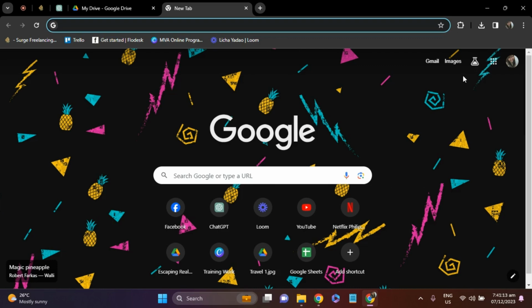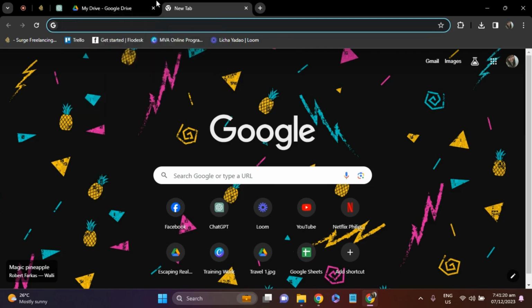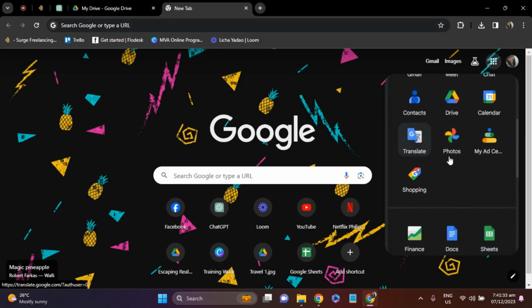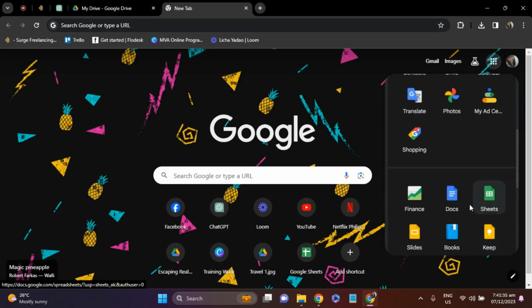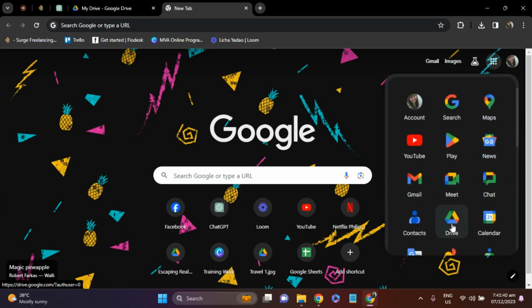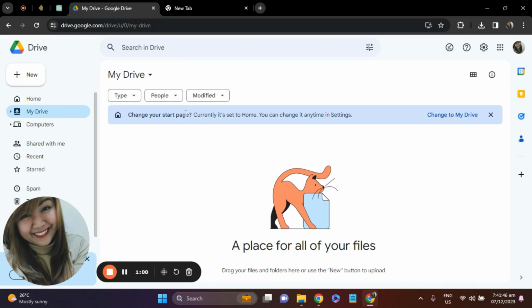Now, the first thing you need to know is where to locate Google Drive. You just make sure that you are logged into the Chrome browser. Try to hover your mouse and look for Google Apps. Click that, and you should be seeing a drop down where you can see all the applications in Google. Just look for Drive and click it. Once you click that, you should be routed to this screen here that I'm showing you.